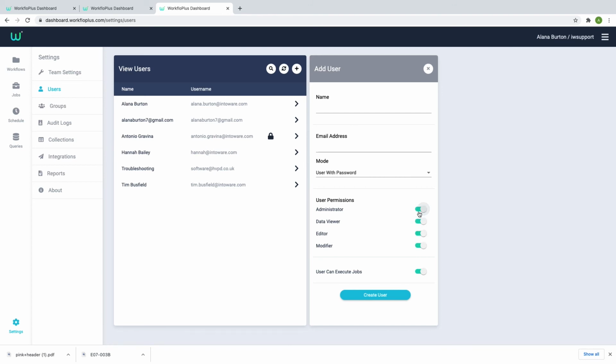If I was an administrator, I would not be able to create accounts for other administrators. I would only be able to create accounts for data viewers, editors, modifiers, and those that can execute jobs. That seems like a nicer way of saying it. If I only wanted users to have access to the client device and be able to run jobs and make no changes, I could simply select user can execute jobs only. So you can toggle between these dependent on the permissions that you want your users to have.